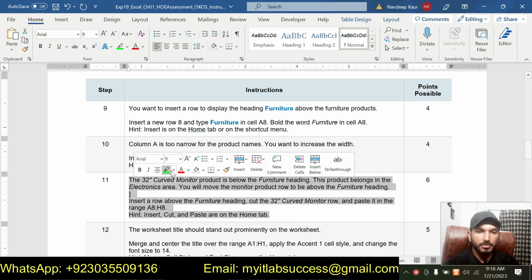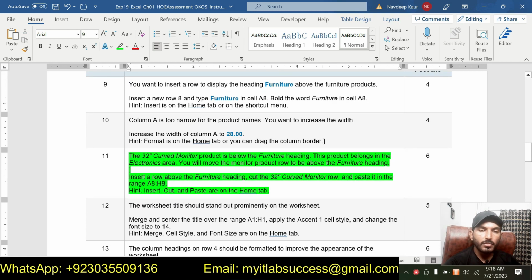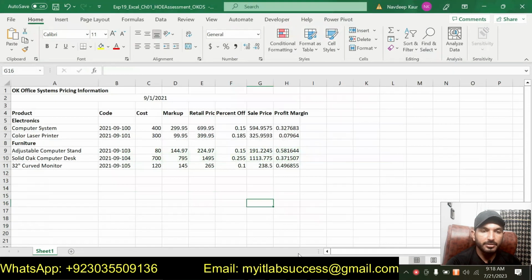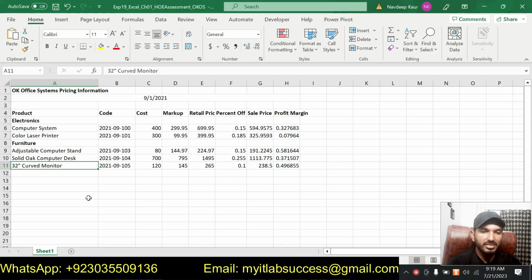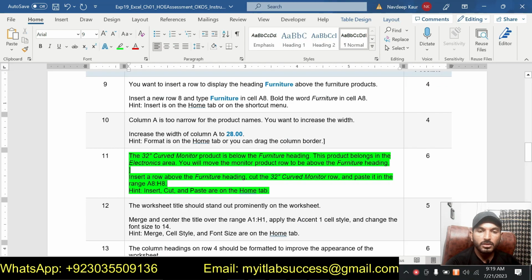So next step is step number 11 now. It is showing that the 32-inch curved monitor product is below the furniture heading. This one. This is below the furniture heading. This product belongs in the electronic area. You will move the monitor product row to be above the furniture heading. So we are supposed to move this into the electronic product portion.